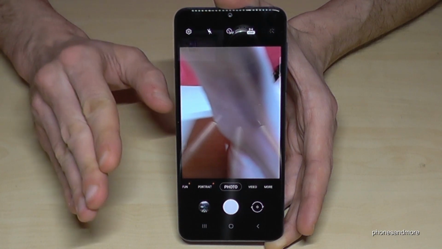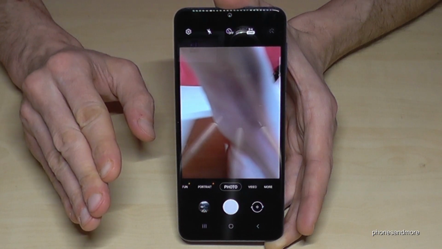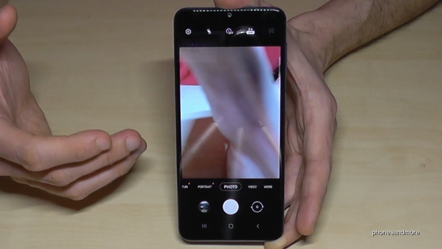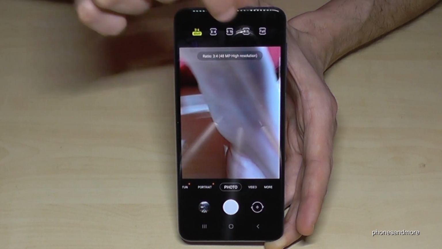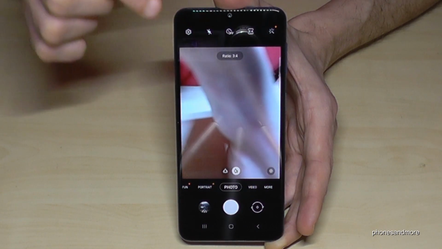But also, I would recommend, because you cannot always hold your hand steady and so on, to go to the basic 3 to 4. So let me go back here, 3 to 4.